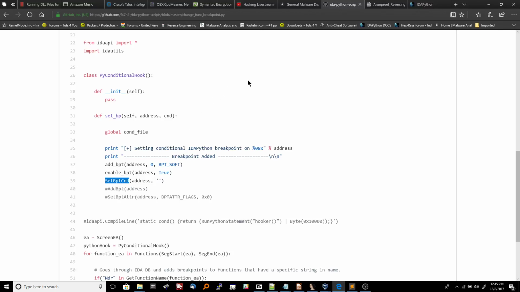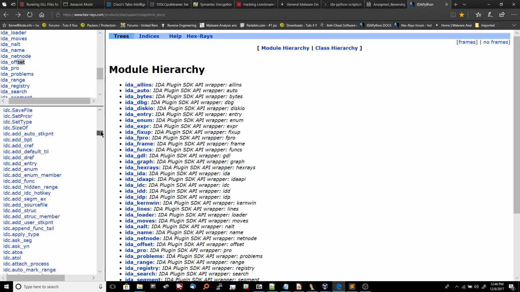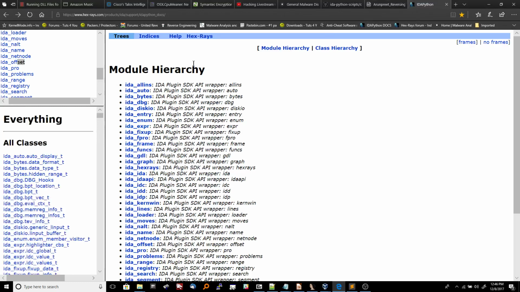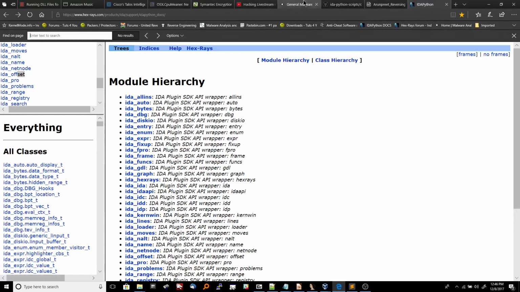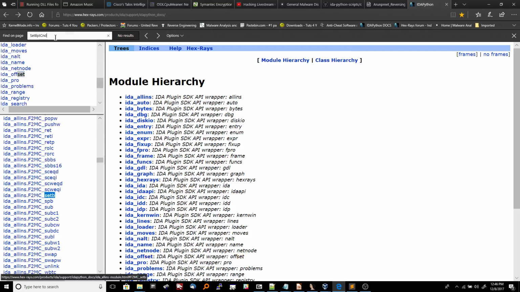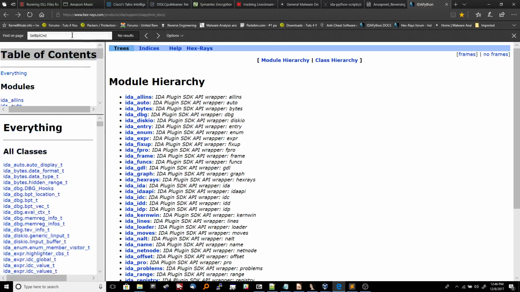And then what's even more confusing is you actually go to the IDAPython API and you search here for that. So let's say we're looking for set BPT CND, so basically set breakpoint condition, right? So we go up here in the search box, we say set BPT CND, right? Well, guess what? It's not even in here. So now you're like, what the heck? This is obviously part of the IDA Pro Python API, but it's not in the documentation anywhere.